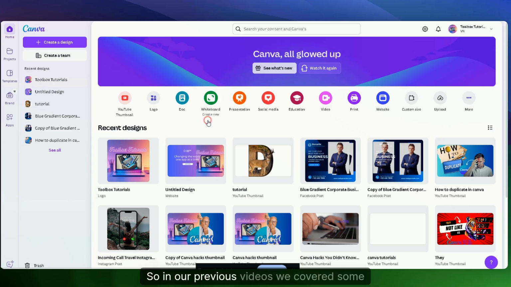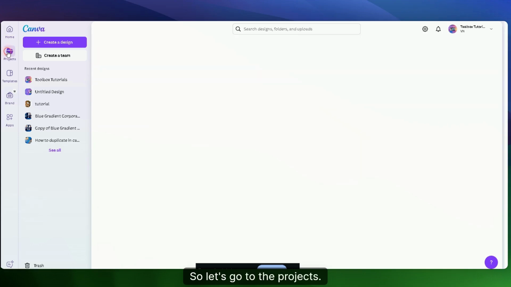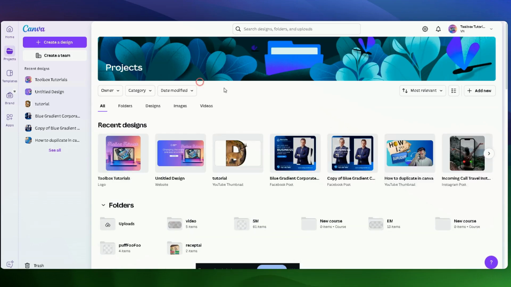So in our previous videos, we covered some basic stuff: how to log in, what Canva is, pluses and minuses, and now we're going to cover some basics. When you log into your account, you can have either the Pro version or the free version. So let's go to the projects. Yes, you have your own projects. When you log in, it's going to be empty, so don't worry.